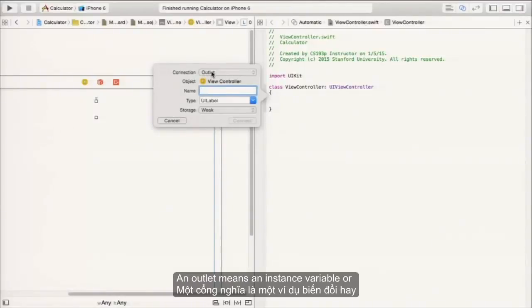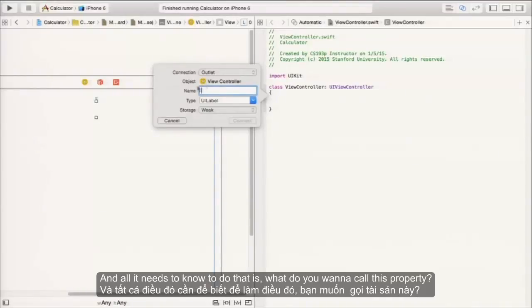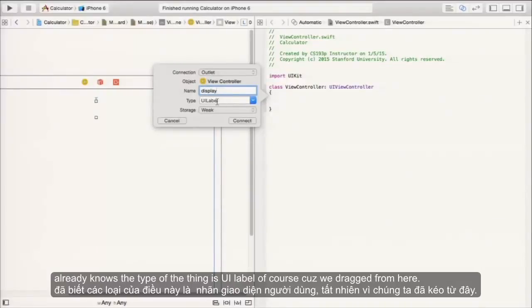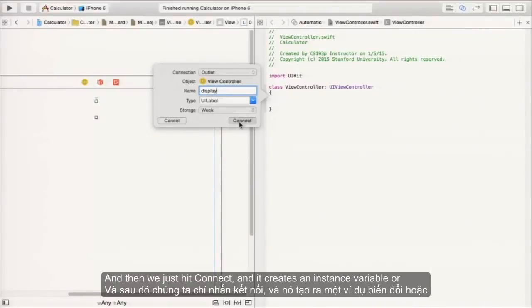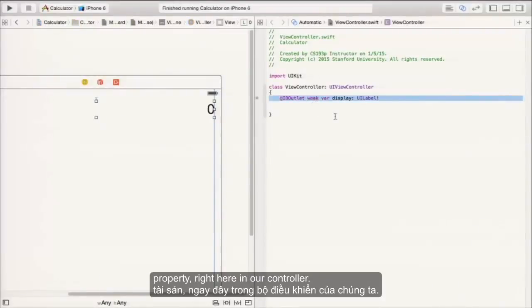An outlet means an instance variable or property that points to this thing in the UI. And all it needs to know to do that is, what do you want to call this property? And this is the display of my calculator, so I'm going to call this display. And it already knows the type of the thing is UILabel, of course, because we drag from here. Don't worry about this week. I'll talk about that in a moment. And then we just hit connect, and it creates an instance variable or property right here in our controller.